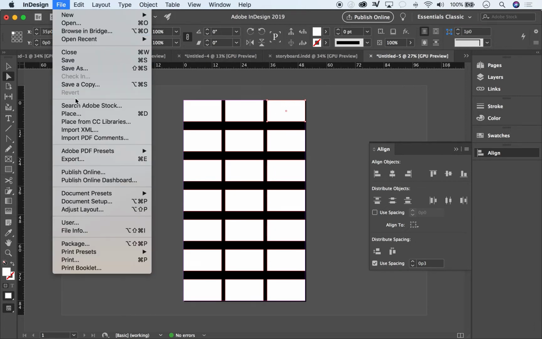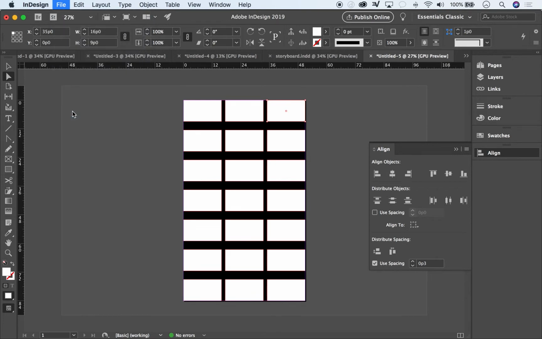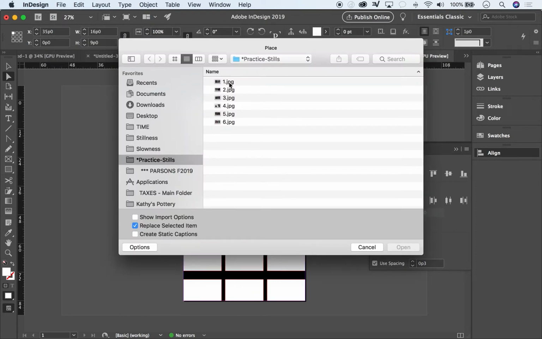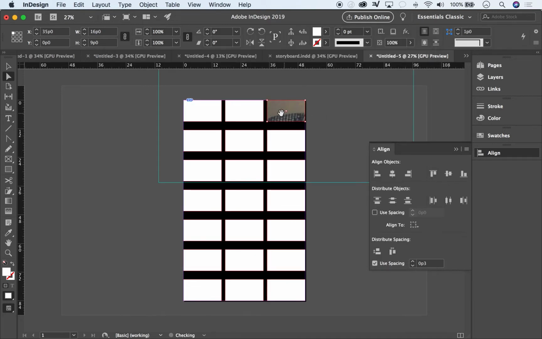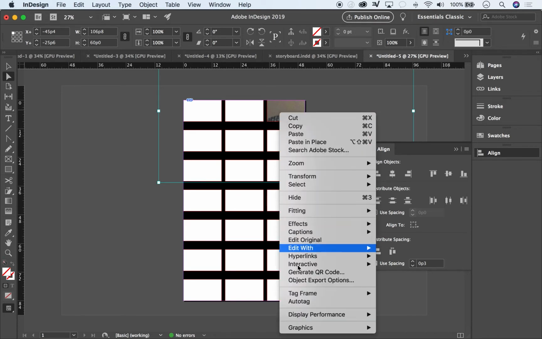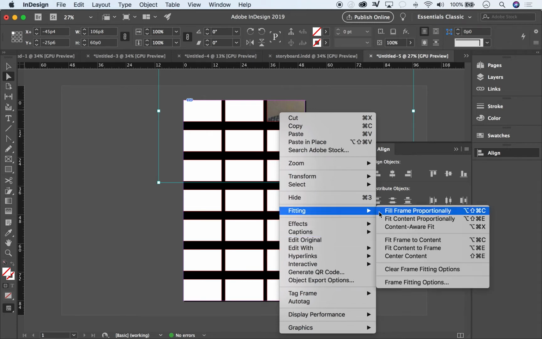And I'm going to go to File, Place, and I'm going to locate where I've placed my 6 images for this project. And I'm going to put the first one in there. Now it's going to be a lot bigger than this box, but that's okay. There's a shortcut for fitting it into the box. I'm going to hold down Control or right click. So Control on the Mac is just a right click on the PC. Either one will work. And I'm going to go to fitting, and I'm going to go to fill frame proportionally.